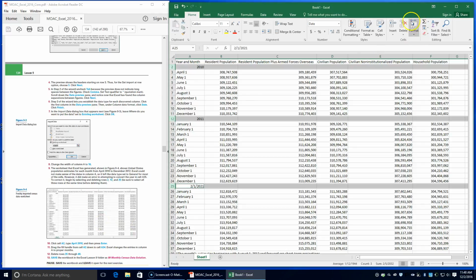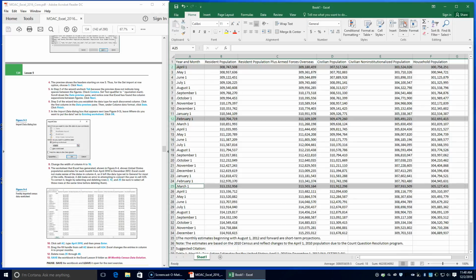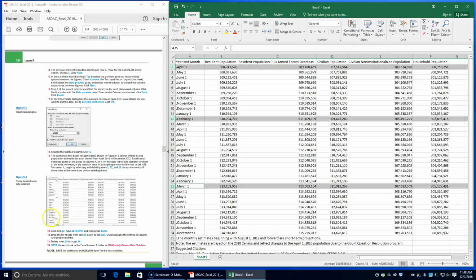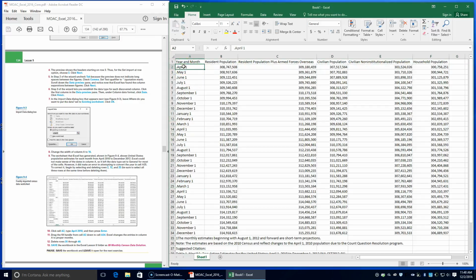So we're going to delete these. So go ahead and click the delete button. Alright, and on step 10 of page 134, it says to click cell A2, and we're going to type April 2010 and then press enter.